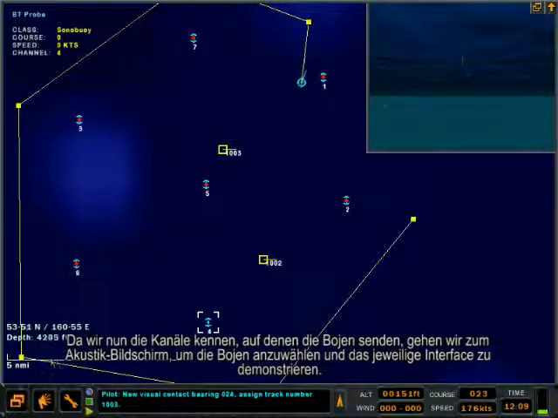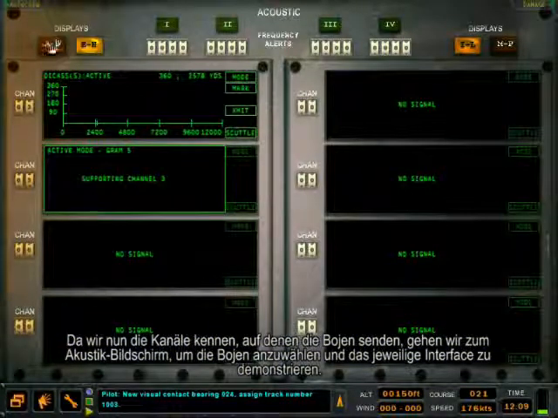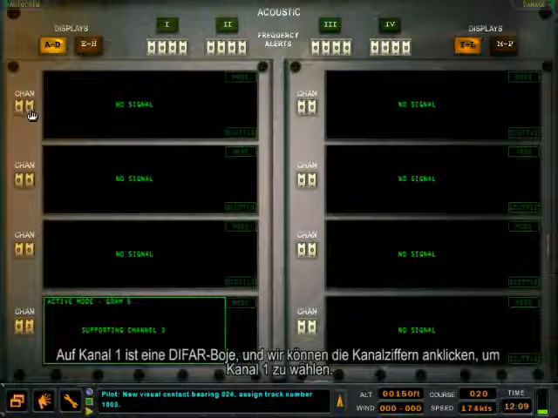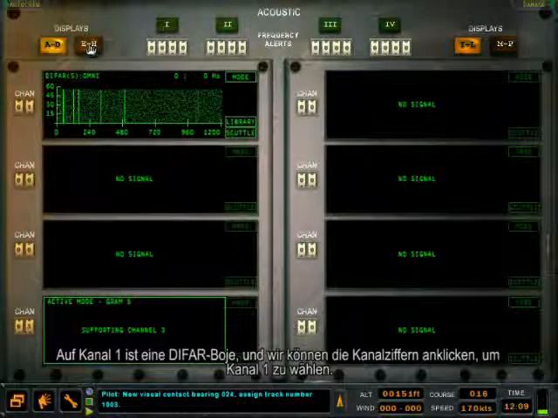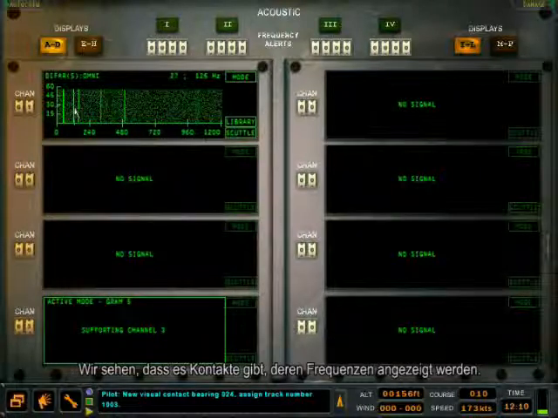Since we know the channels that the buoys are transmitting on, we go to the acoustic screen, tune in those buoys, and demonstrate the usage of each of their interfaces. On channel 1 is a DIFAR buoy. We can click on the channel digits to tune in to channel 1. We see that there are contacts and their frequencies are shown.